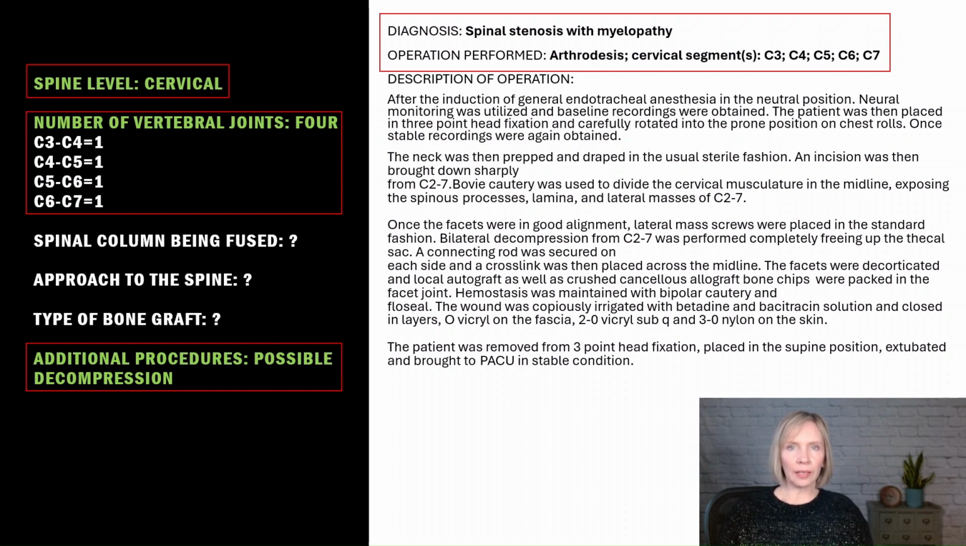So when determining the number of levels, we need to count the number of vertebral joints between each level rather than counting each level individually. This means that C3 through C4 is one joint, C4 through C5 is a second joint, C5 through C6 is a third joint, and C6 through C7 is a fourth, making a total of 4 levels for our fusion.